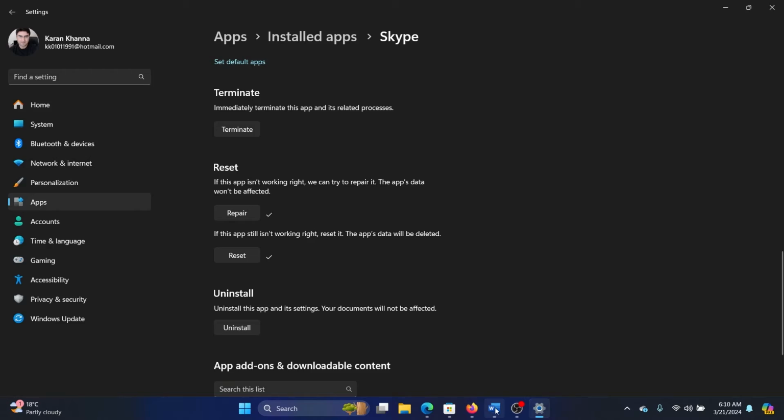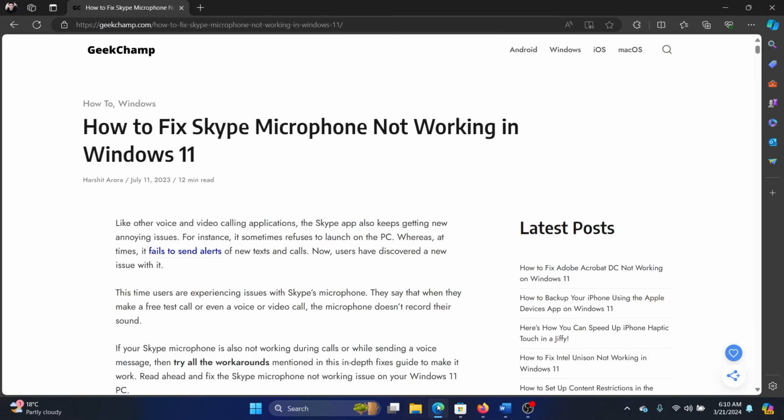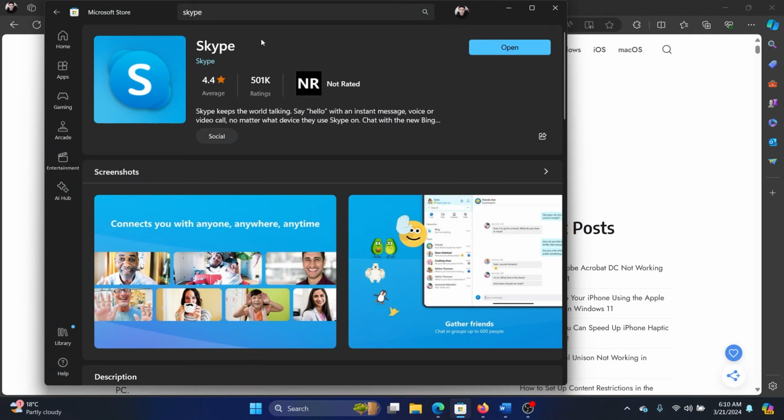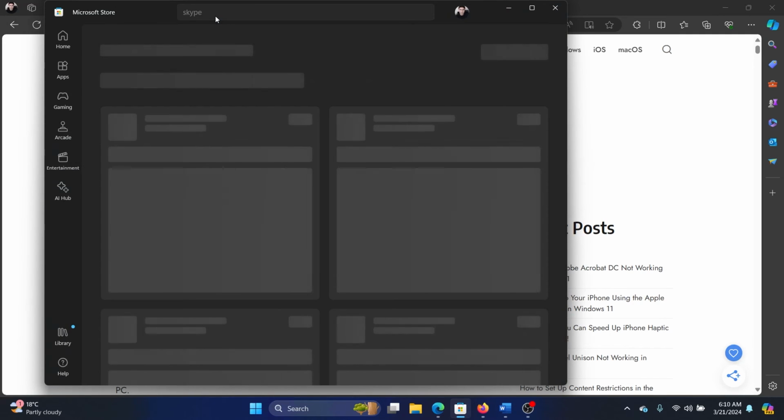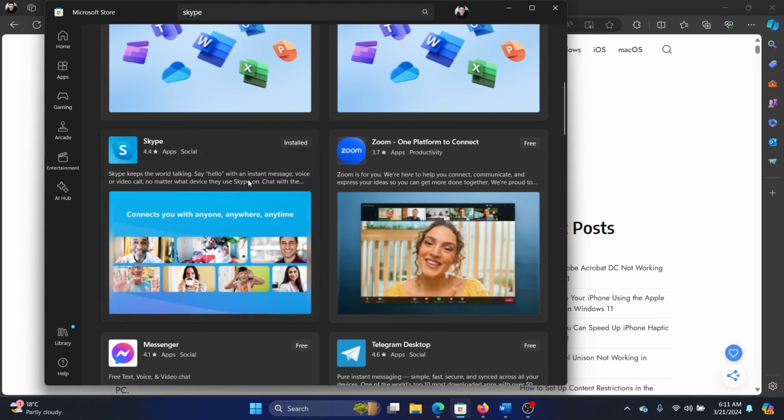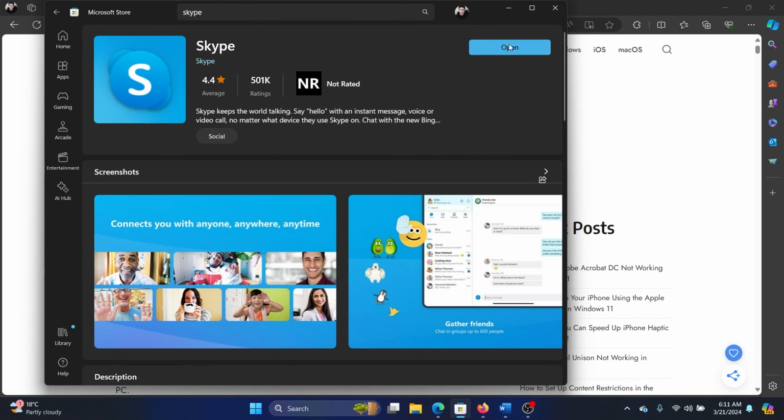If everything else fails, then the last solution is obviously to uninstall and reinstall Skype. So click on uninstall and then on uninstall once again. It will be uninstalled in a while. Go to the Microsoft Store, search for Skype once again, and then go to Skype. And then you can click on install once again here.